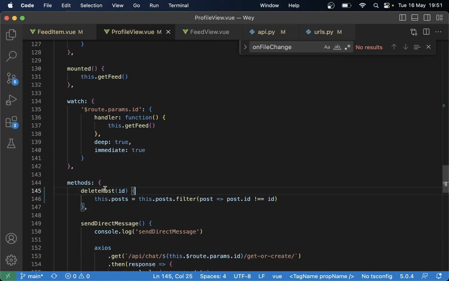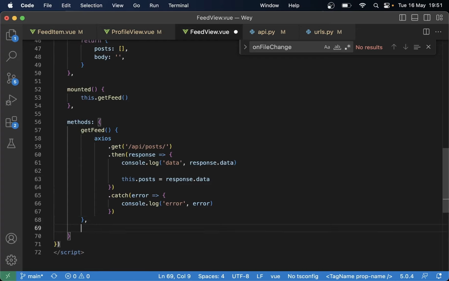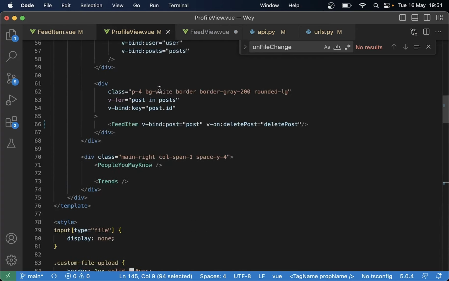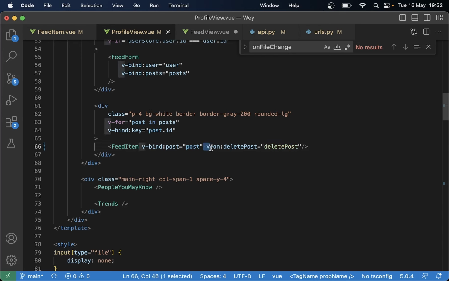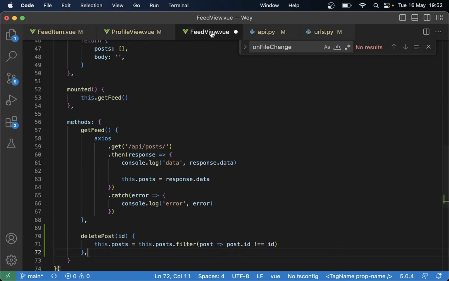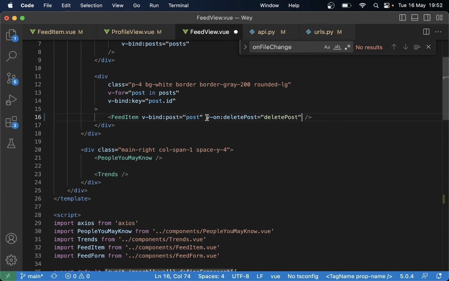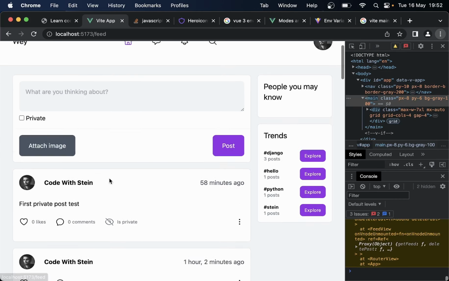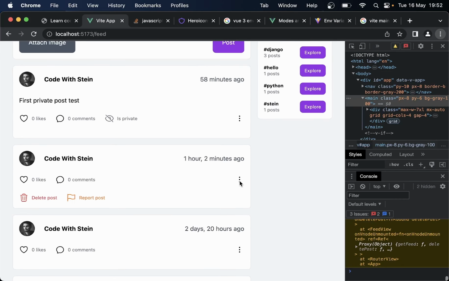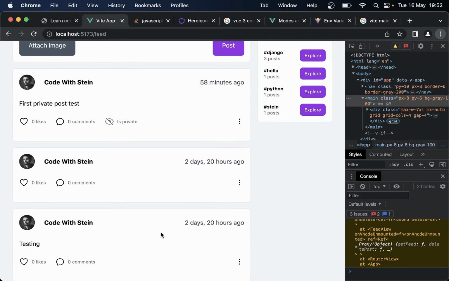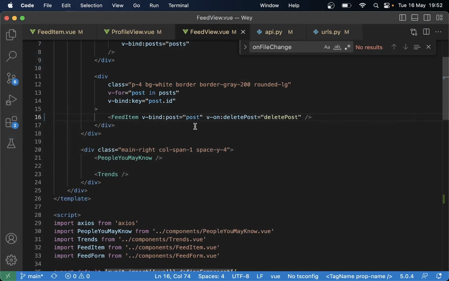And if I go here now, we can copy this and go to the feed view, because we need it here as well. And the little change we did up here on the component, where we listen to this, also needs to be added here. Like that. So now this should hopefully work in the feed as well. Delete. Yes, now it's gone from there. Nice.